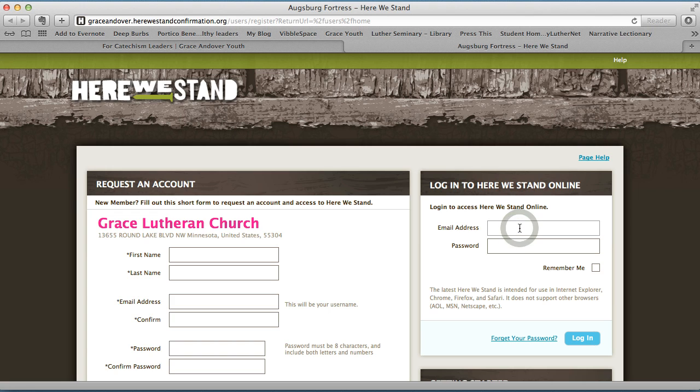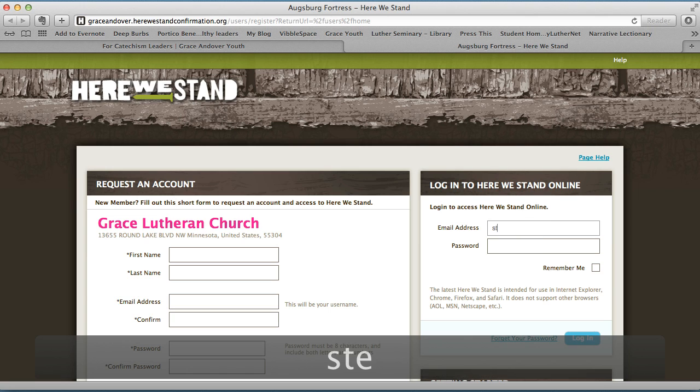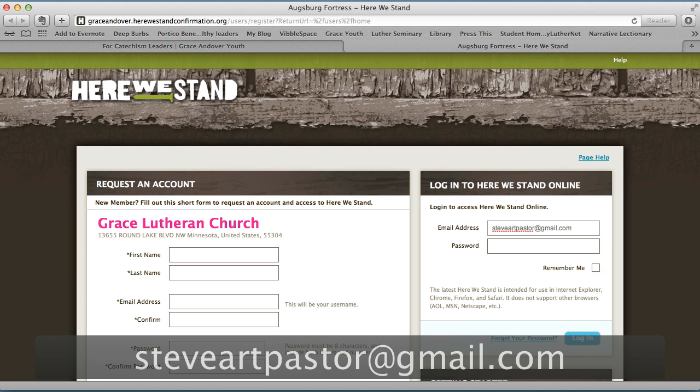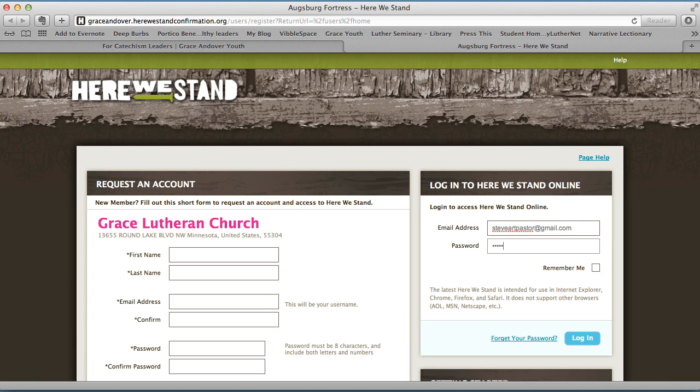So when you get to this page, what you want to do is type in your email. Don't type in my email. And then your password. And then you can either hit return or click login. And it will take you to the home page for Here We Stand.